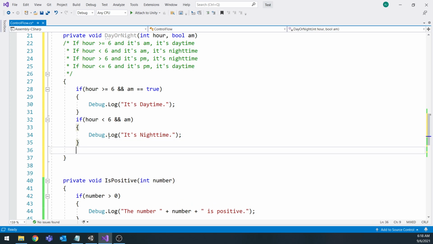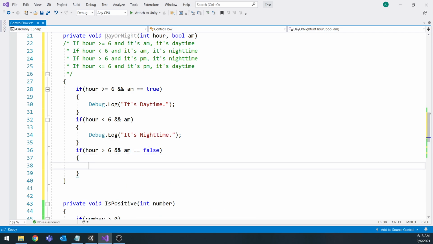We'll do the next one. If hour is greater than 6 and we want it to be PM, so AM is false. So we could do AM is equal to false. And I'll leave this one this way, and I'll show you how to do it simplified the next time. We'll say debug.log it's nighttime.